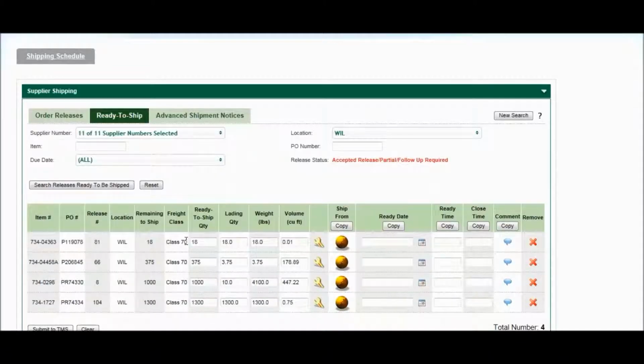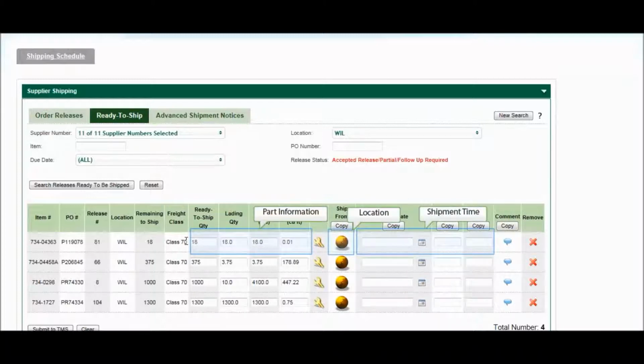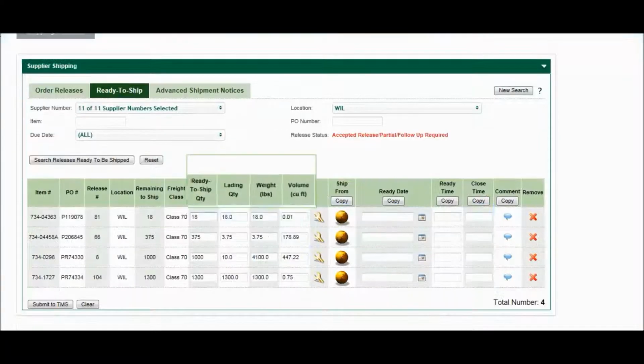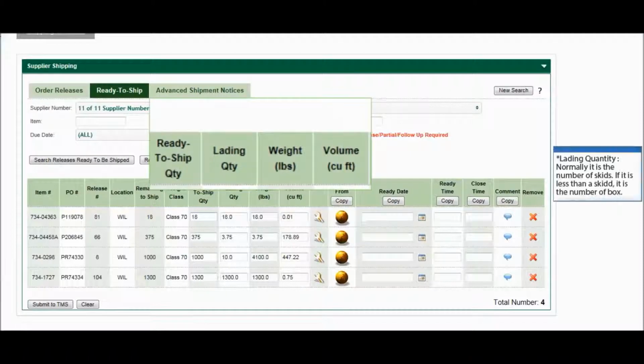Within this new screen, you will complete information that prepares these releases to be submitted as Ready to Ship notification. The information you need to provide tells MTD what you will ship, where, and at what time. To be more specific, you need to complete the part information, ship from location, and shipment time information. The Ready to Ship part information includes quantity, lading quantity, weight, and volume.